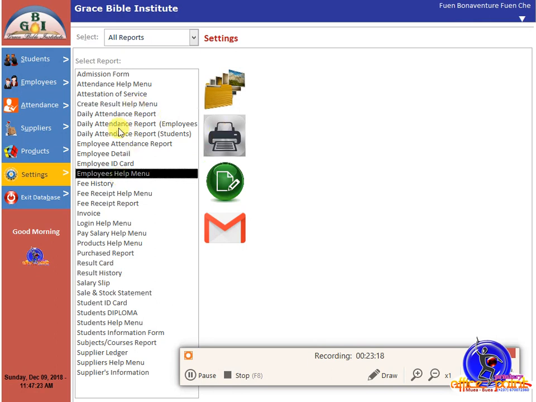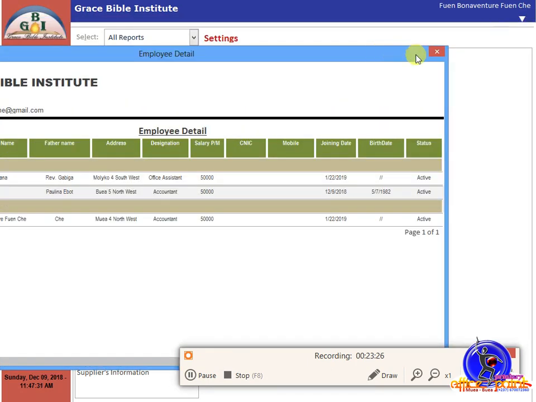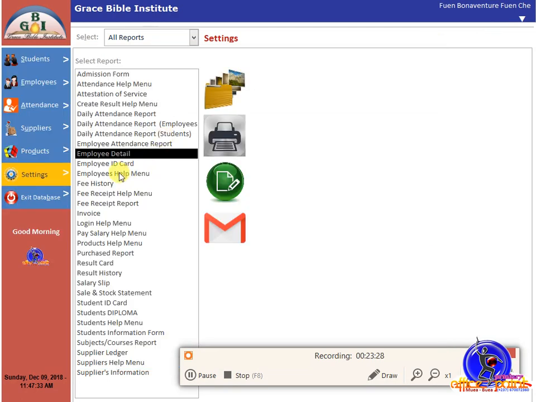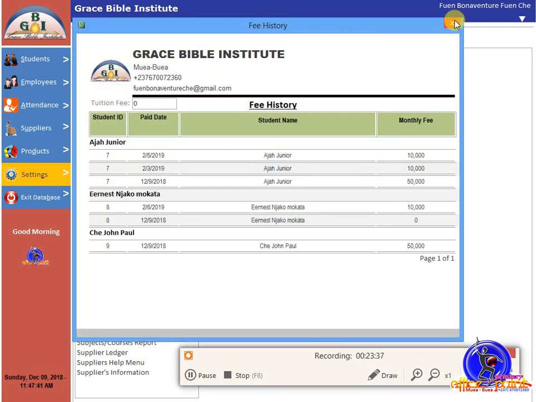So you have the daily attendance report, which you can print out. You also have the employee details, which you can also print. The details, their contacts, all their necessary information. You have the employee ID card. You also have their help menu. You have the fee history that you can print out. You also have the help menu.